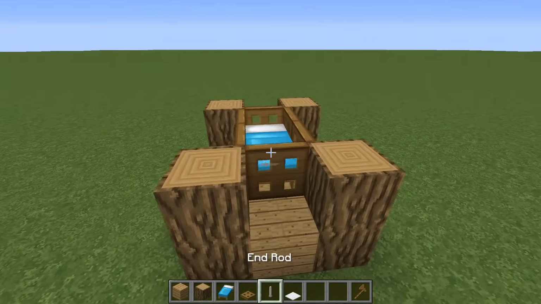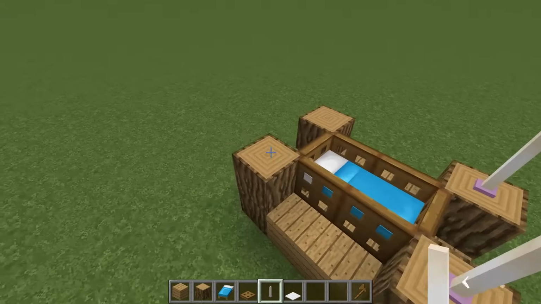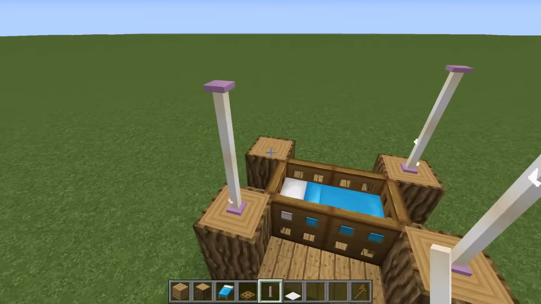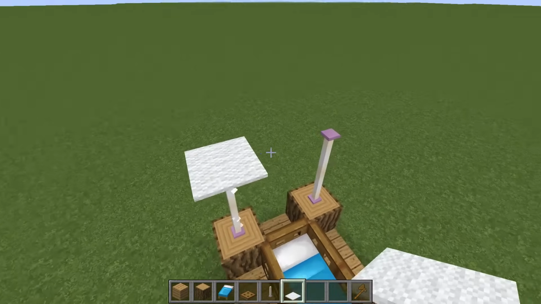And then we can add in the lighting by placing 2 end rods on each corner post. And then we can make a lampshade on top using white carpet.